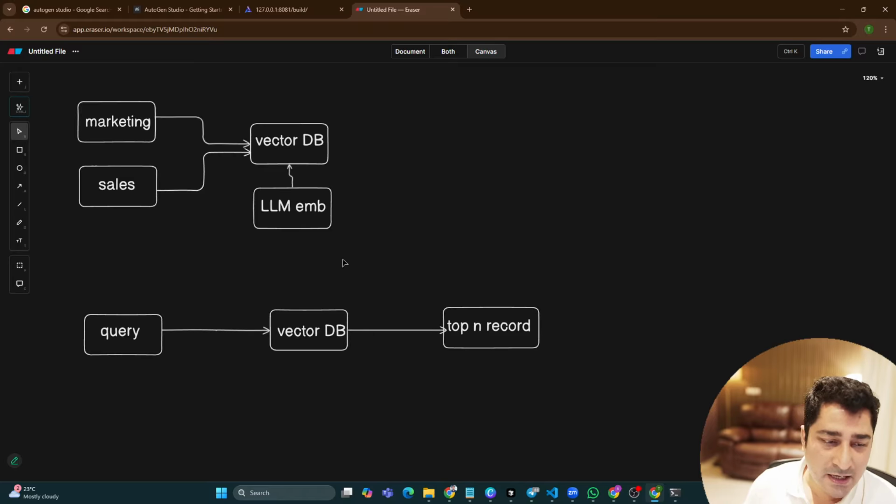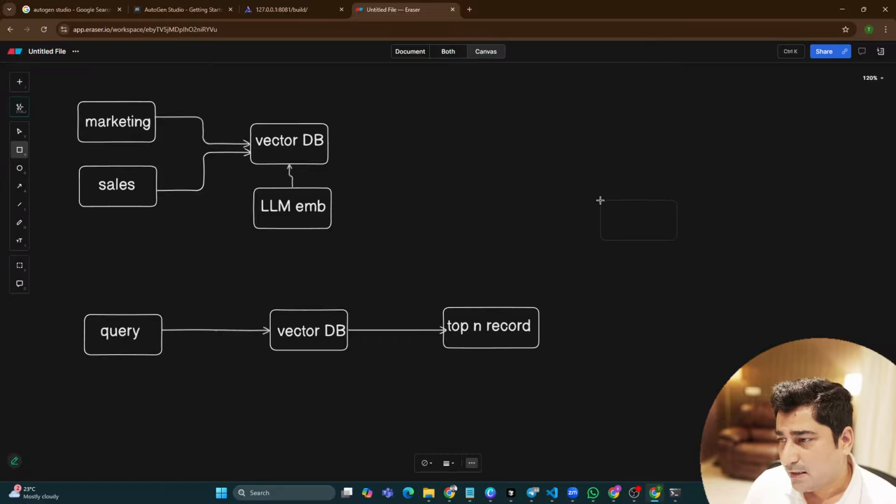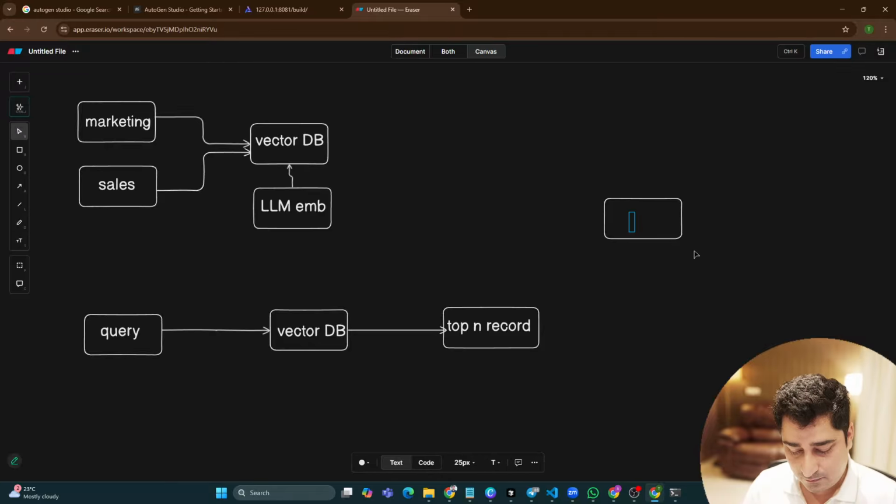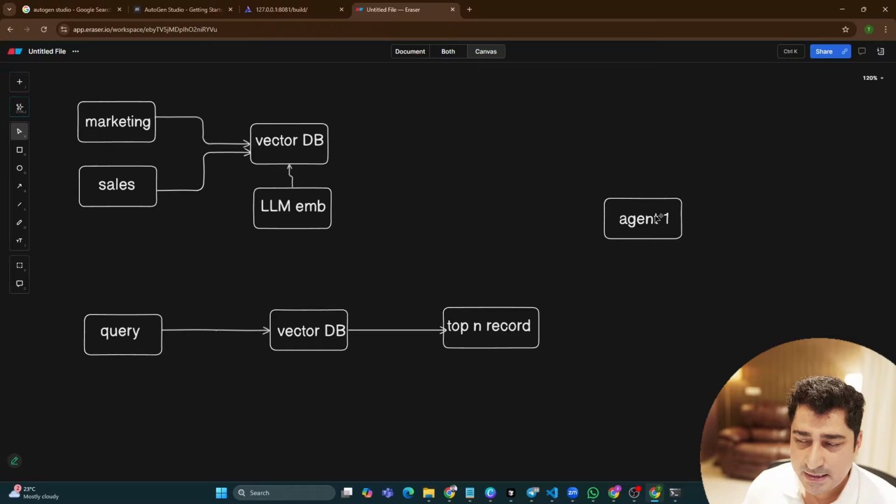So what kind of agents will I be having? I will be having different kinds of agents. The very first agent may be a data analyst agent. So the top N record will go to my agent number 1, and this agent number 1 is technically a data analyst agent. It is going to basically do a data analysis.